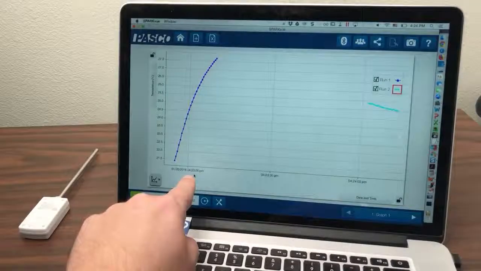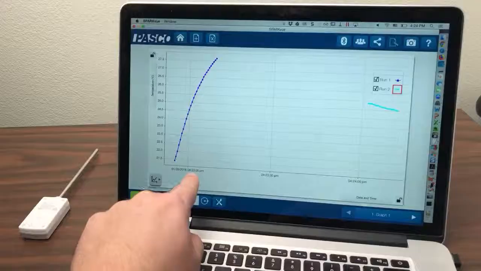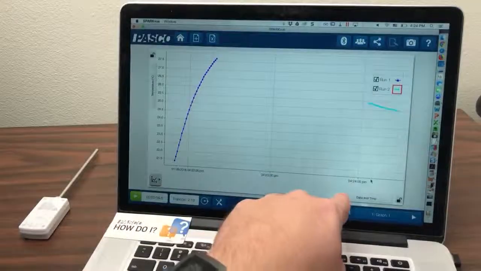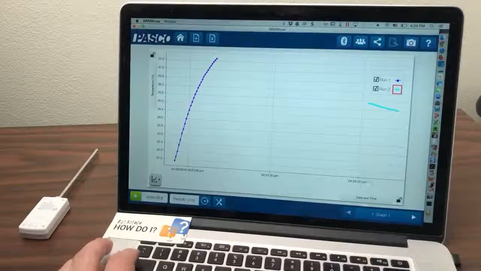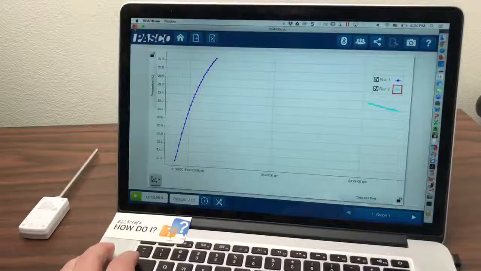In this case, I can see that my run number 1 in purple was collected around 4:23 p.m. and my cyan run at 4:24 p.m. Now, there's some good things to know about date and time in SPARKvue.